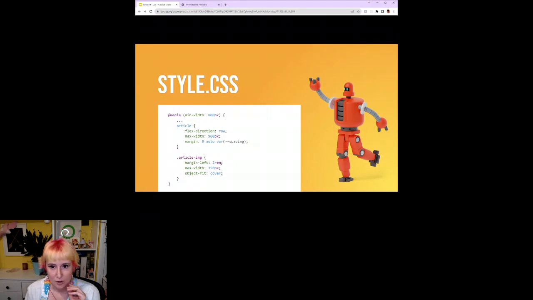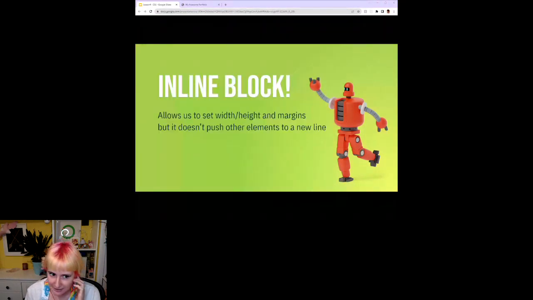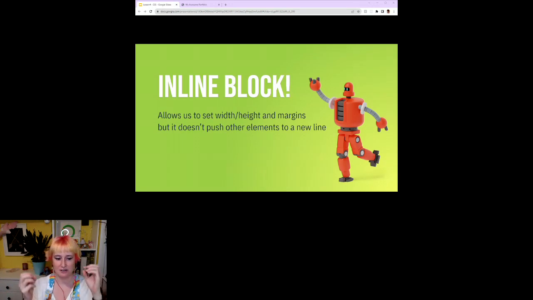So let's talk about our final display property that we haven't looked at, which is inline block. What this does is it allows us to create block level elements that sit next to each other. It feels a bit redundant because we already have block and we have inline, but inline is specifically designed for text. So it's designed for words that are sat in line with each other.